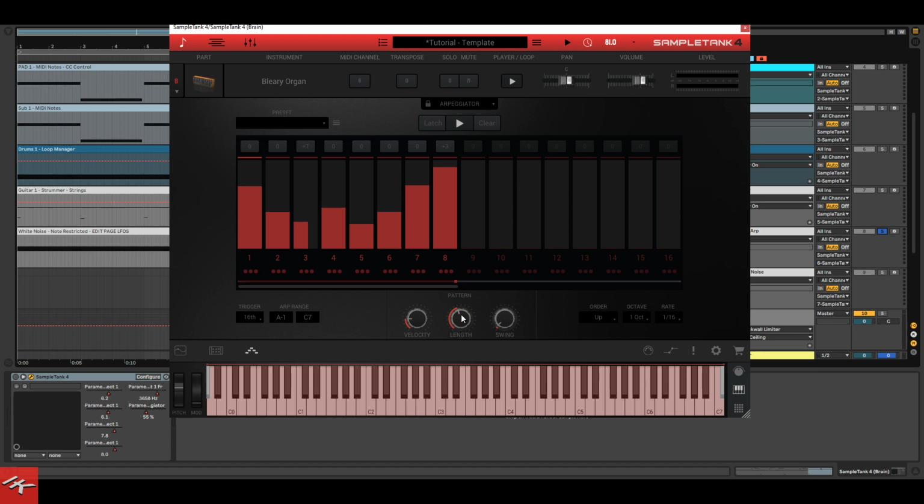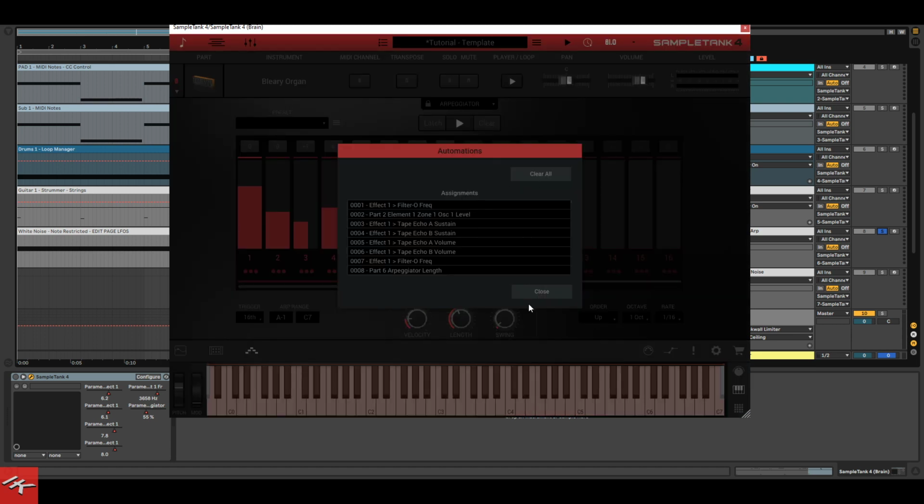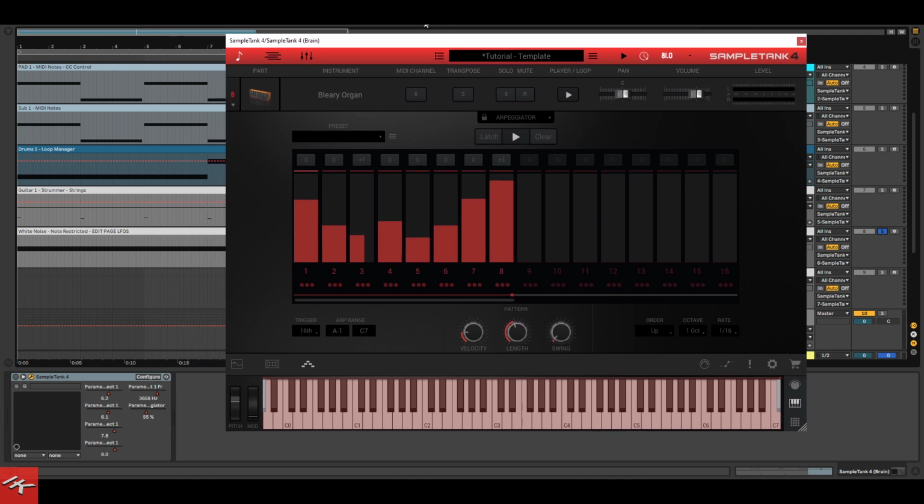The pattern length is actually able to be assigned to automation. So in this track, listen to the arpeggiator and how the length of the notes change. It's going to be a little lower in volume, so you might need to crank it up a little bit to hear it, but it's a really cool sound, and I think it gives a lot of space to the mix.